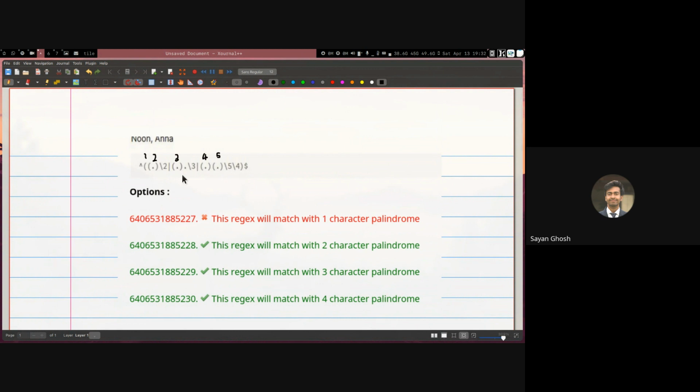So this is basically 3 types of palindromes. So this will be a 2-letter palindrome, 3-letter palindrome, and 4-letter palindrome. So here we are checking. So this is the 2-letter palindrome, this is the 3-letter palindrome, and this is the 4-letter palindrome. So that's why these last 3 options are correct. And we are obviously not matching any 1-letter palindrome in this case.